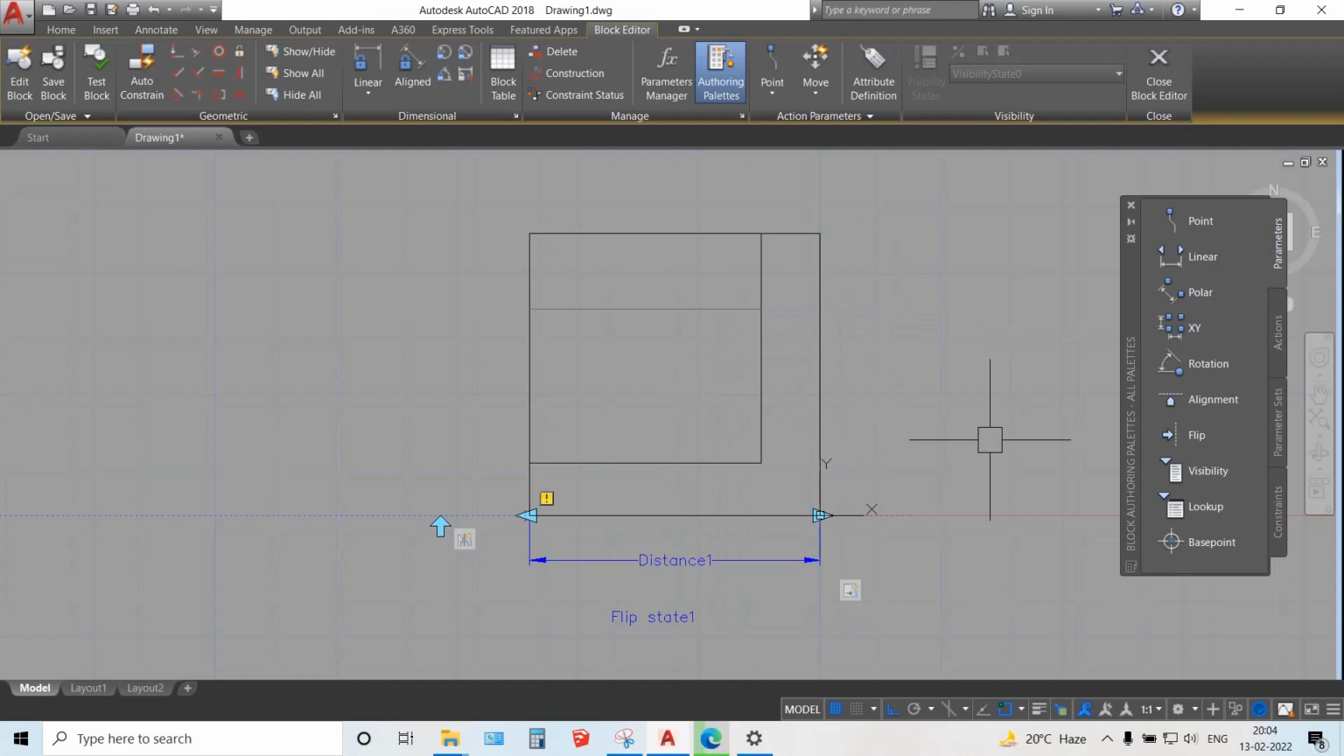So these were the basic parameters which you would require the most, and let me know if you want to know more about the parameters which are included over here, such as point, polar, XY, rotation, alignment, visibility, lookup, base point.